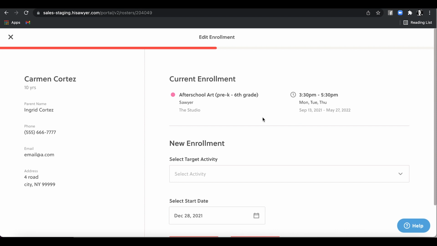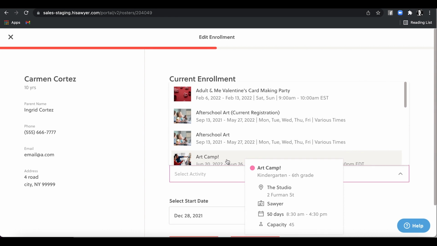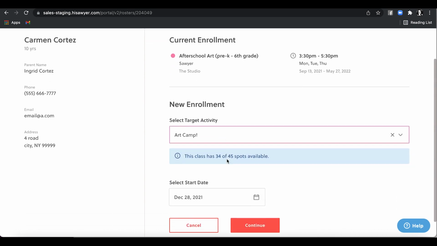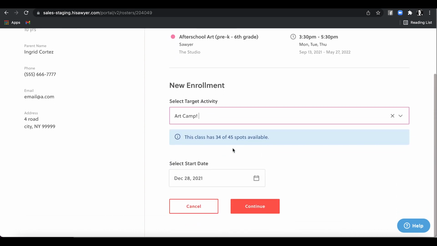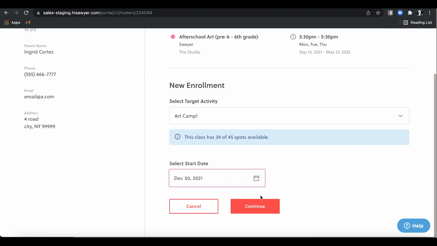Select the target activity from the drop-down menu by typing in the text box or scrolling through options. This is to find the new option that you're going to be transferring the student into. This will show how many spots are currently available for the program. Next, select your start date for the enrollment change. This allows you to keep historical roster and enrollment details and select the start date for the new enrollment. When editing enrollment, we recommend taking a moment here to double check that the dates and details are correct. Once you've selected your date, click Continue.